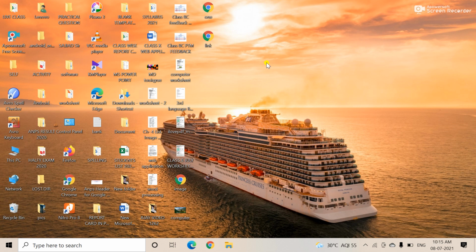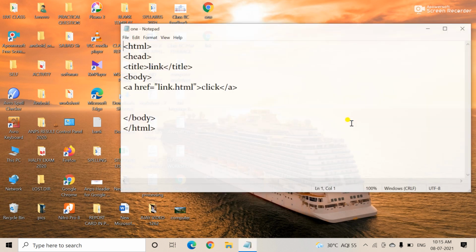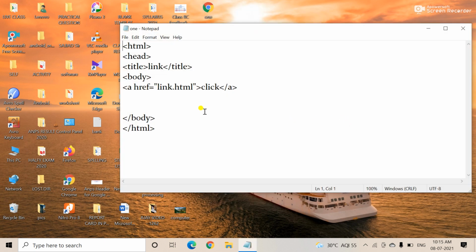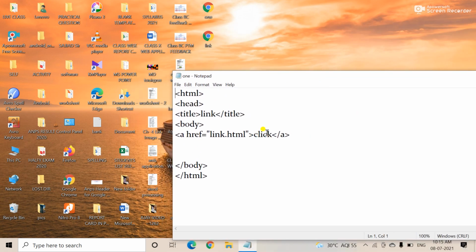So how is it open? Just first we open this one. I am showing you the page. Here is the link.html file. So when you click, the link file is there, HTML is there, and I close the tag using the a tag.